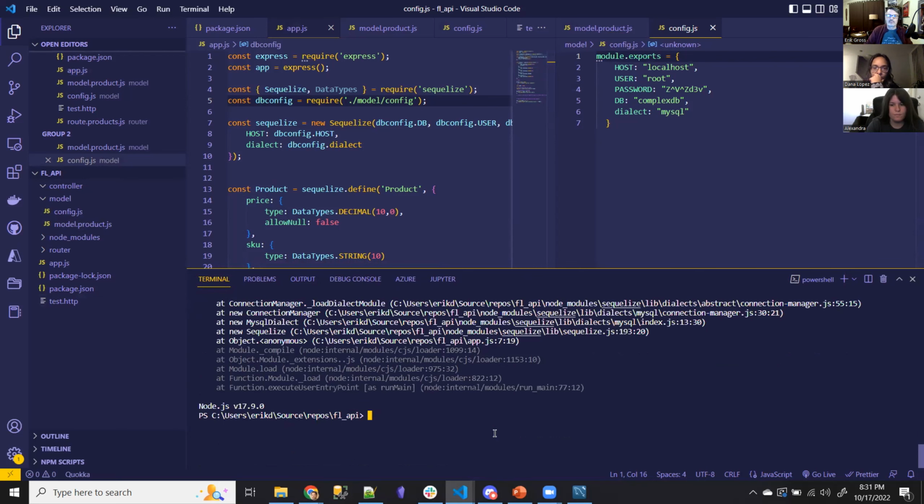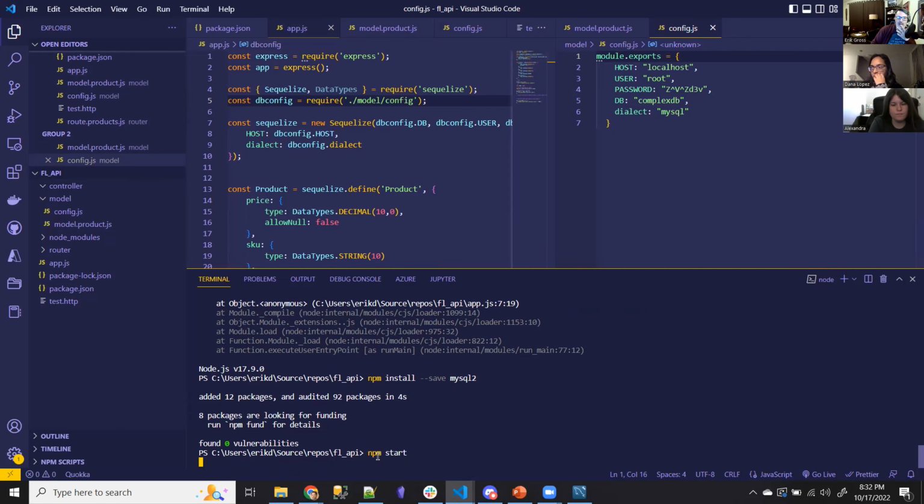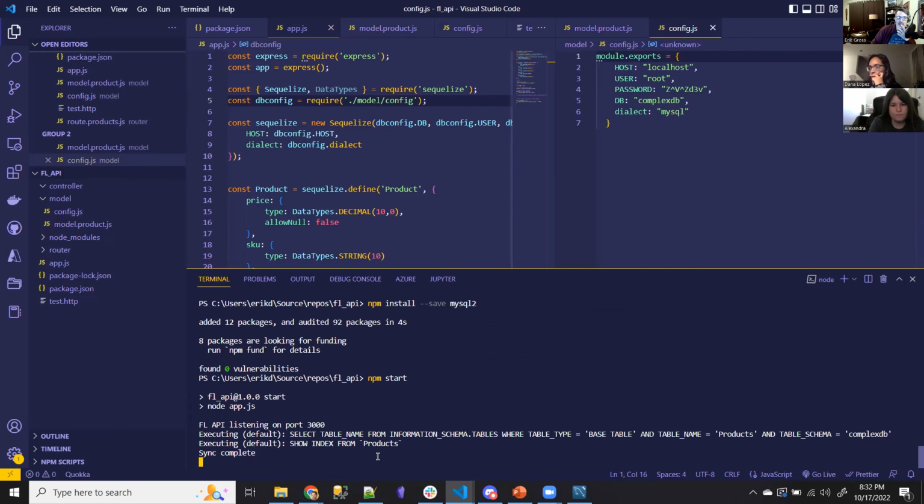Oh, we don't have MySQL 2. So npm install --save mysql2. We're getting closer. That means that it read through here and found out that the dialect is MySQL. So that's good. All right, let's try that.